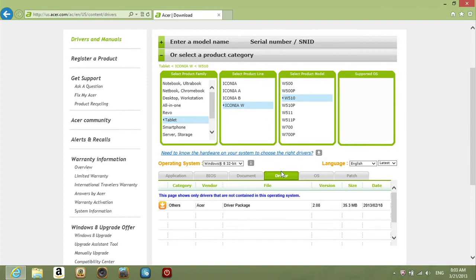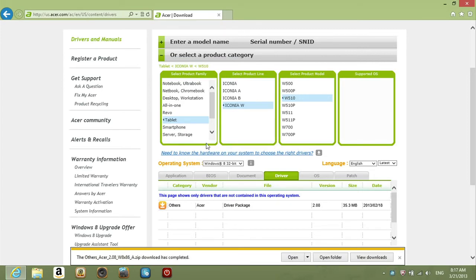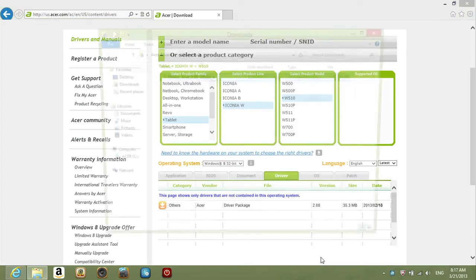Below this, you should see the latest driver package with the version number and the date it was posted. Click the download button to the left of it. Save the file wherever you would like. And once the download is finished, open the folder where you saved it to.